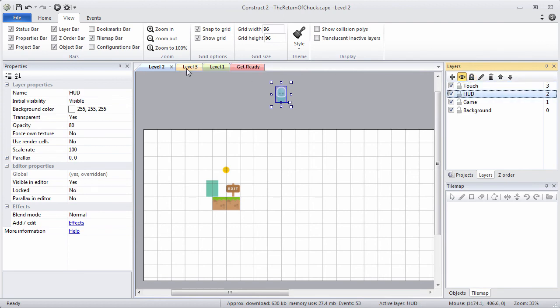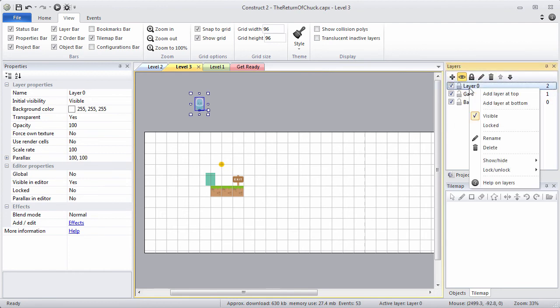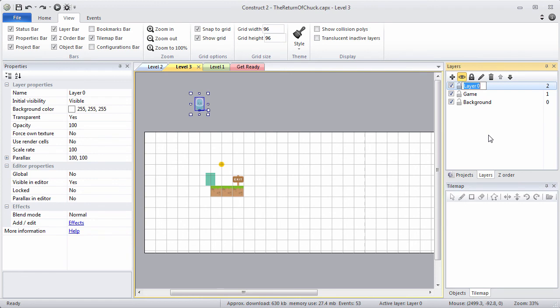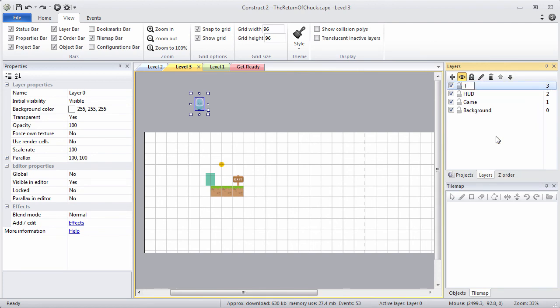We're going to do the same thing for level 3. Go to level 3. We're going to add 2 layers. We're going to create one called HUD. The names must match for the contents to be copied. Create another one called touch. Just by doing this, we do not have to recreate these layers.